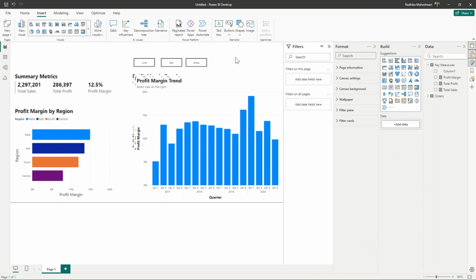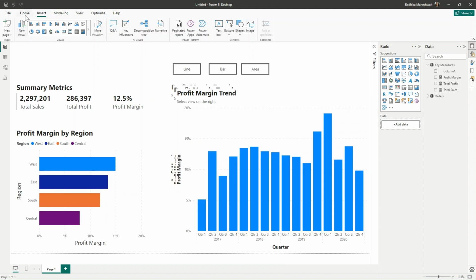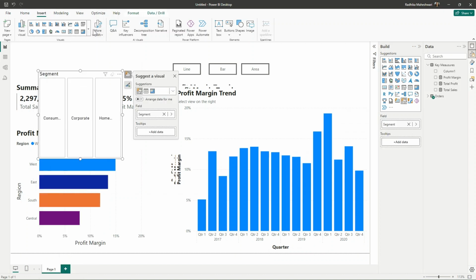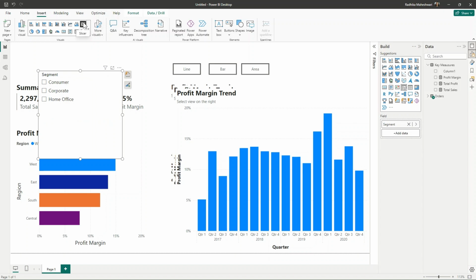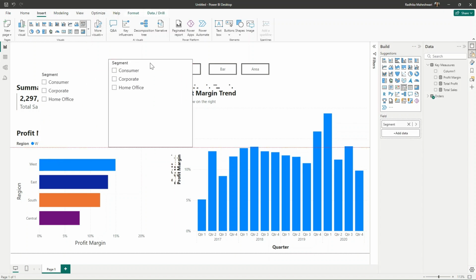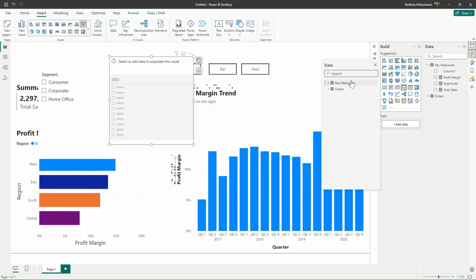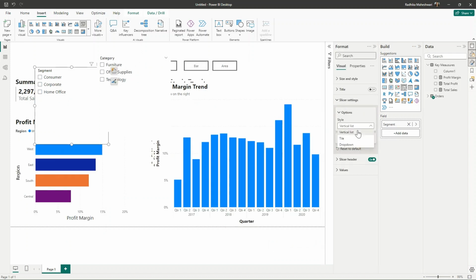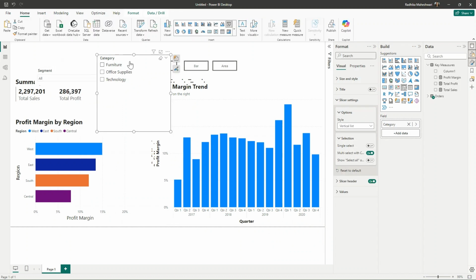Before getting to this functionality, let us add all the elements of this report before creating the bookmarks. So we need to have a slicer for segment and category. For that, I'll choose slicer, and in here I want segment, and then another slicer for category. Let us just format this. In slicer settings, we want this as a drop down. And similarly for this visual also, I will do a drop down.